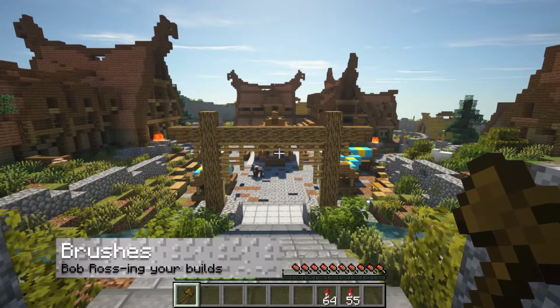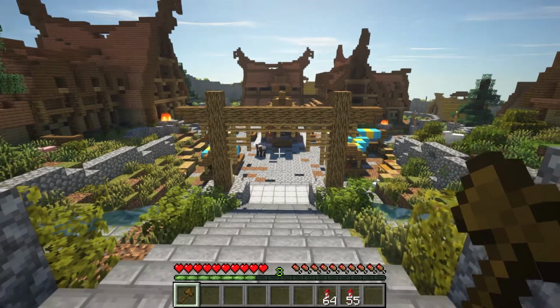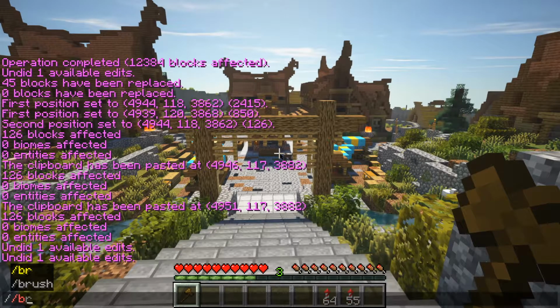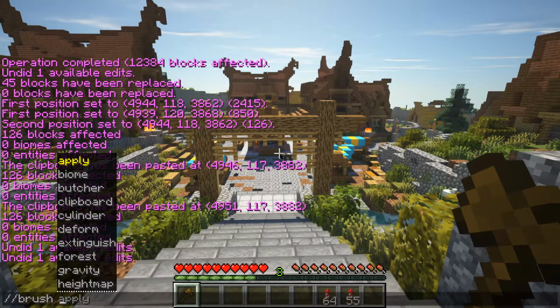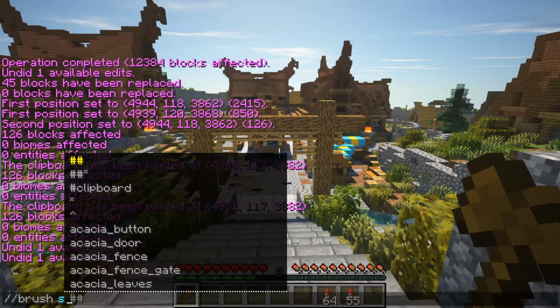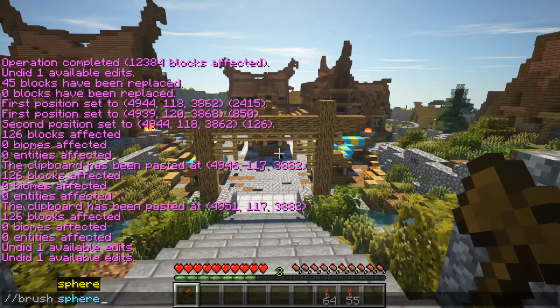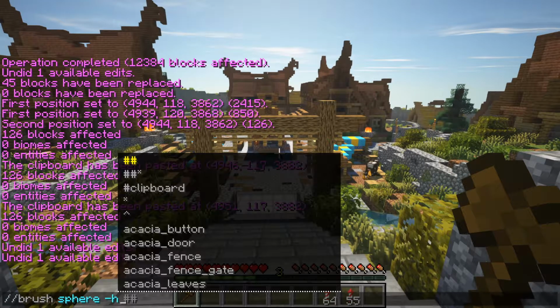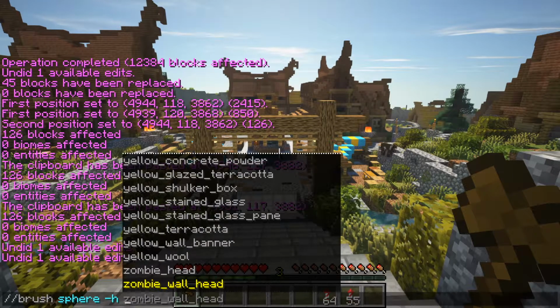The brush tool is also really useful if, let's say, you wanted to carve a mountain or make a mountain. What you can do is type /brush or /br, and then you can type sphere to make little spheres. And then you're going to have to select a block, which will be really useful if you use one block for this, because what you can do after is replace the blocks. We're also going to set it to -h because that'll make the sphere hollow.